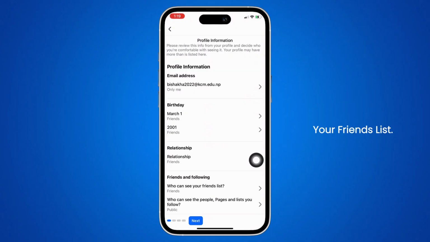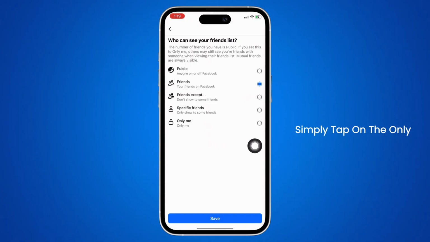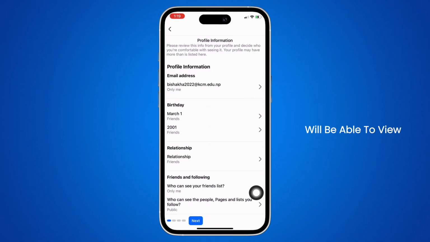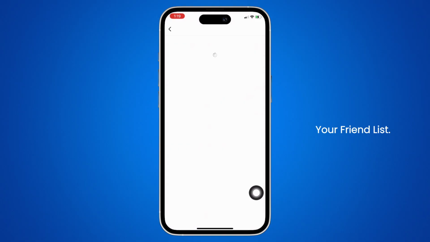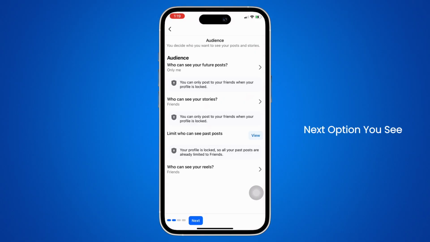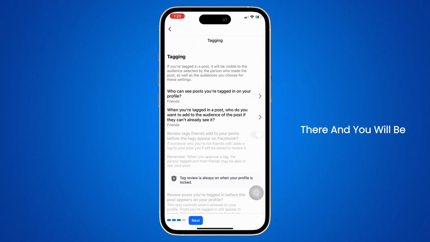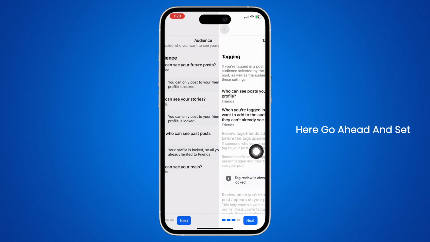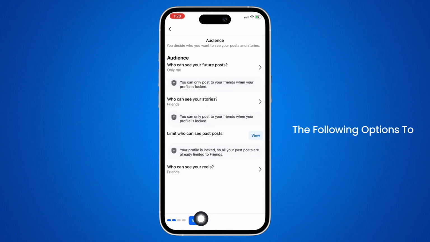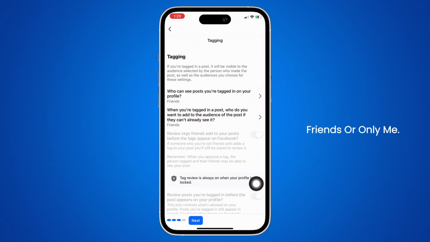your friends list. Simply tap on the only me option you see there and with this, no one will be able to view your friend list. You can then tap on the next option you see there and you will be led to the profile and tagging page. Here, go ahead and set the following options to friends or only me.